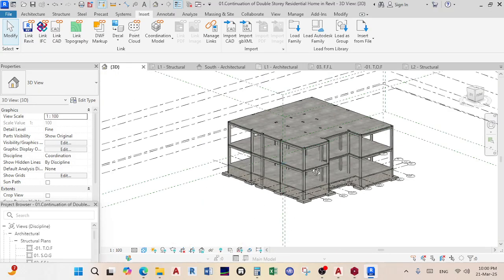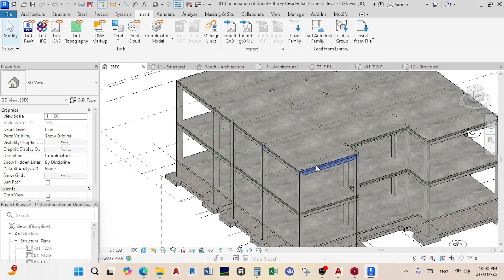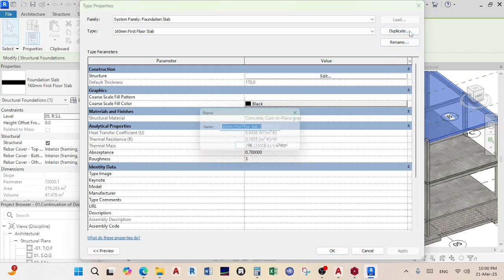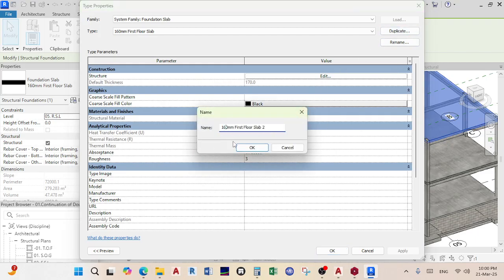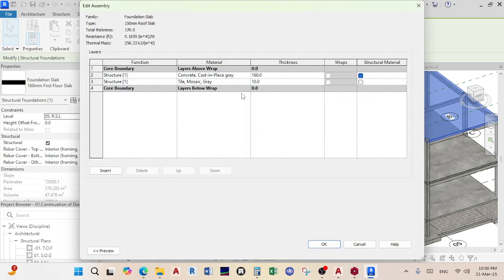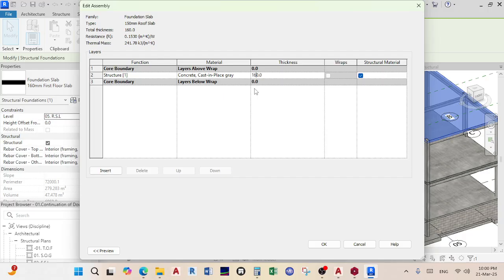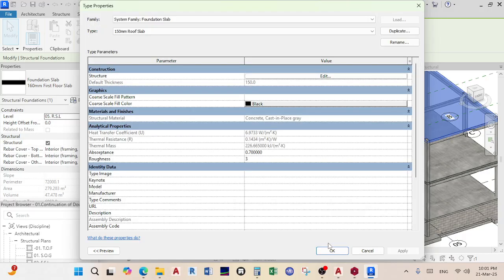Let me just create a, I'll duplicate this, I'll edit it, and then I'll say duplicate and say 150 roof slab, say roof, delete the floor there, remain with slab, delete the two, and then I'll go into my parameters. I definitely do not need these tiles. I'll delete them, and then I'll change this to say 150, and now okay.